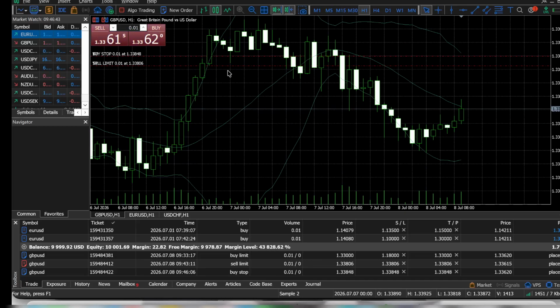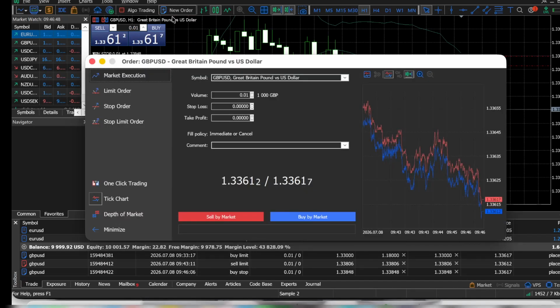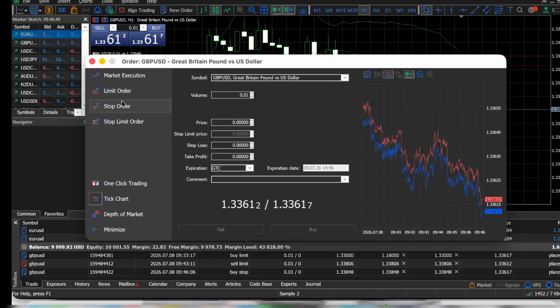Let's begin by navigating to the MetaTrader 5 platform. The first thing you'll want to do is locate the toolbar at the top of your screen. Here, you'll see the option for New Order. You can click on this, or for a quicker approach, simply press the F9 key on your keyboard. Both options will bring up the order window, where you can input the details for your sell stop order.